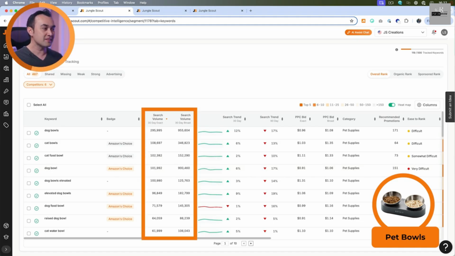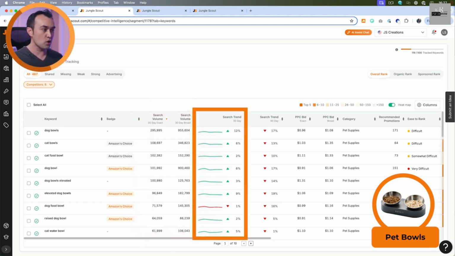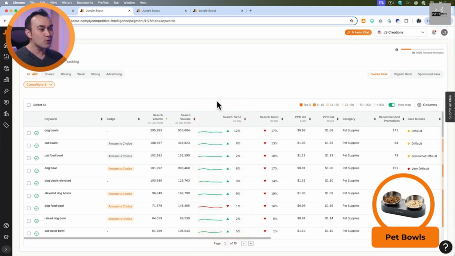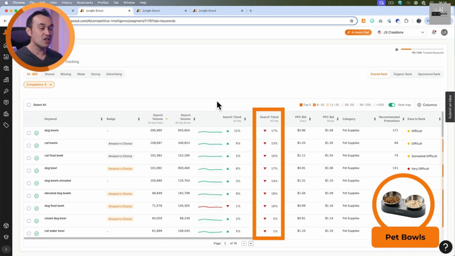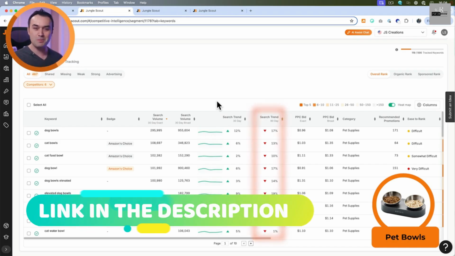Next, we can see the past 30-day search volume in both exact and broad match, as well as the search trend that displays the percentage change and a little graph here, also over this 30-day period. For deeper insights, we also show the past 90-day trends. This helps you spot whether changes are temporary blips or more longer-term shifts.